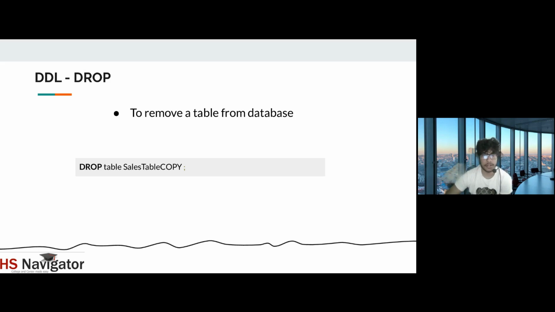Now we have drop. This basically removes a table from your overall database. So if you do drop table and the table name, we simply deleted sales table copy from our database.